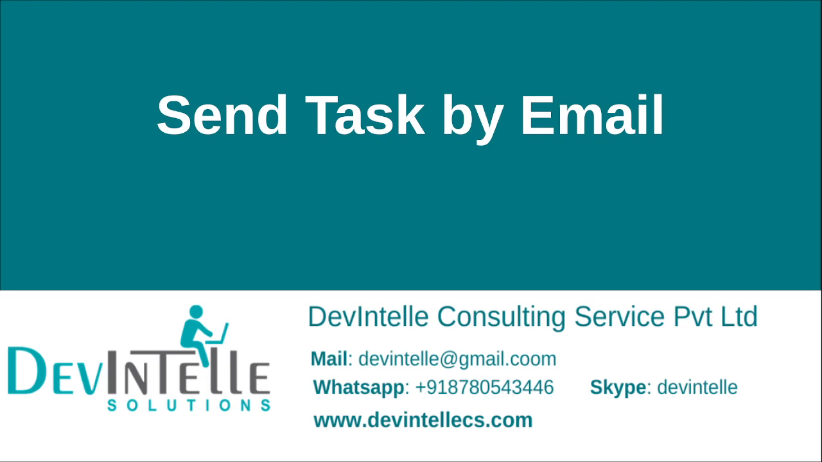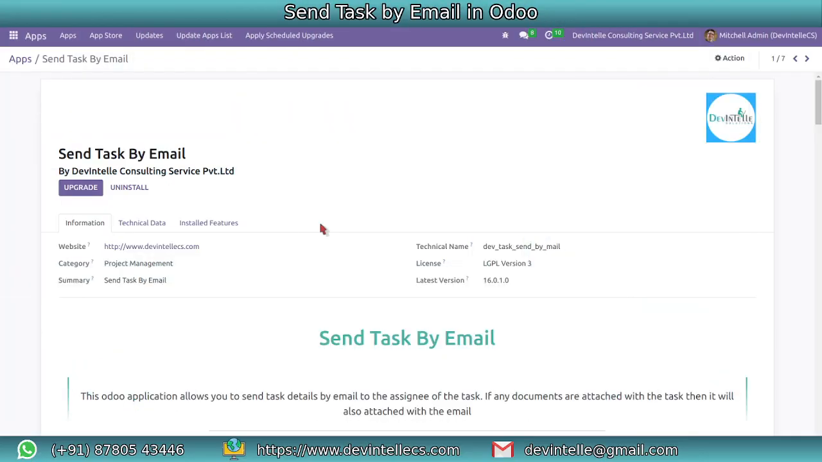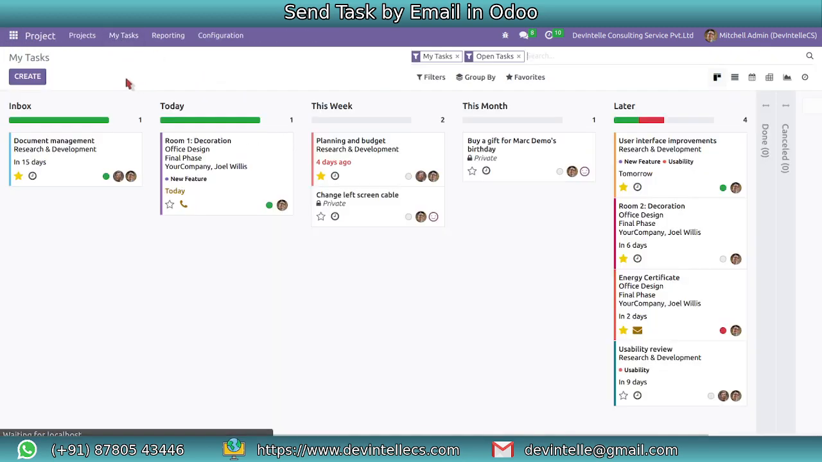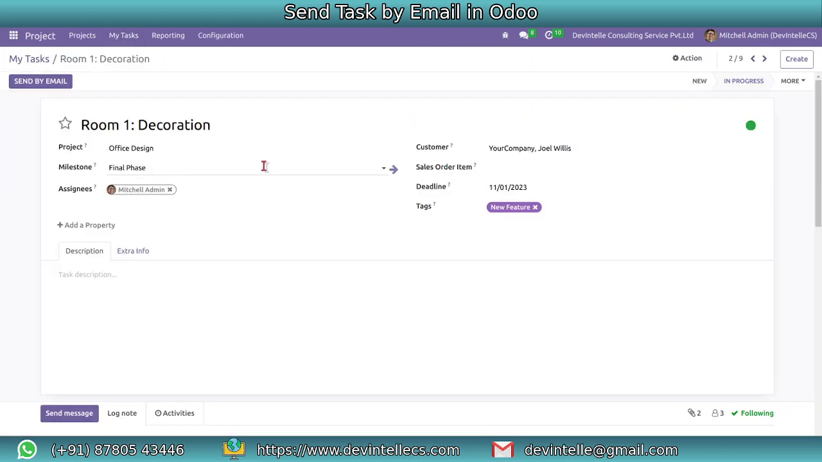In this video, I am going to show you how you can send a task by email in Odoo. So let's navigate to the task menu. On the task, there is a button, Send by Mail.